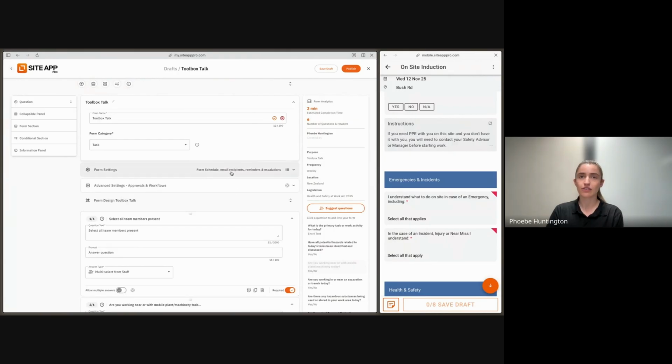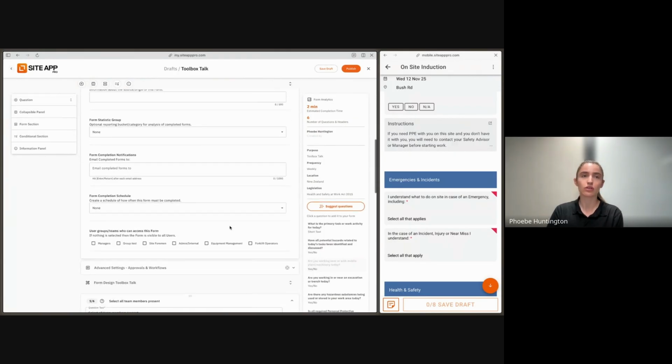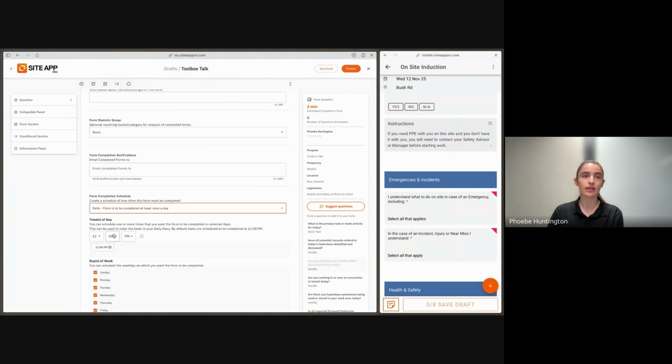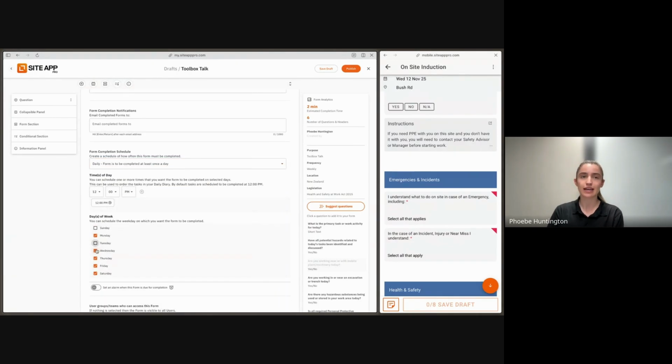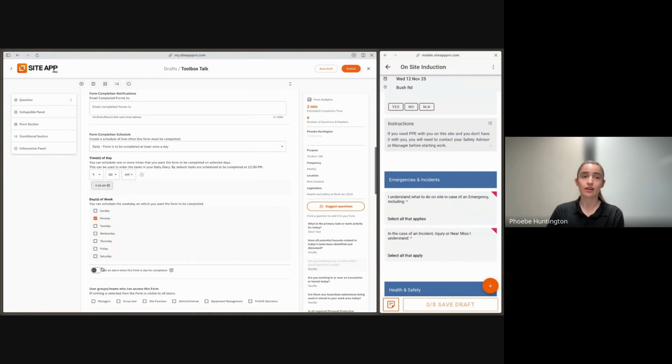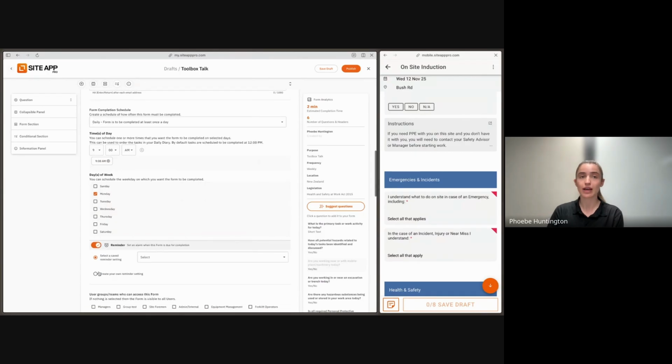And last but not least, in the form settings, I'll just touch on this once more. This is where you're able to set up that completion schedule. So in this case, with our toolbox talk, we mentioned we want it for weekly. I might even, if I want to be a bit more specific, go daily and actually pick a day. So say we do our toolbox talk every Monday, I can set a time. So it might be that it's at 9 a.m. every Monday. And I could also set an alarm for this if I'd like to. And so this is where you're able to set up a push notification to go to your team members to remind them to go ahead and complete the toolbox talk.